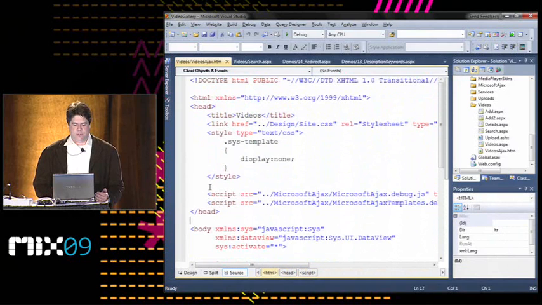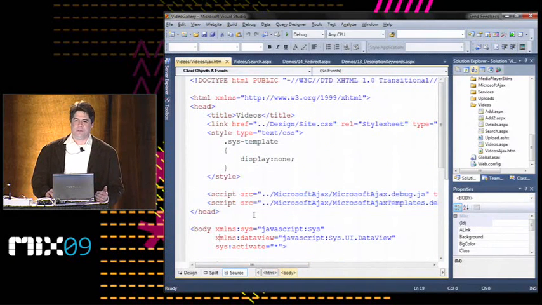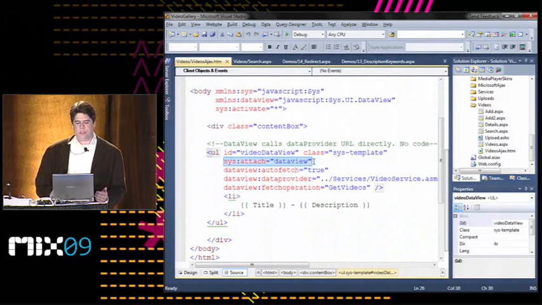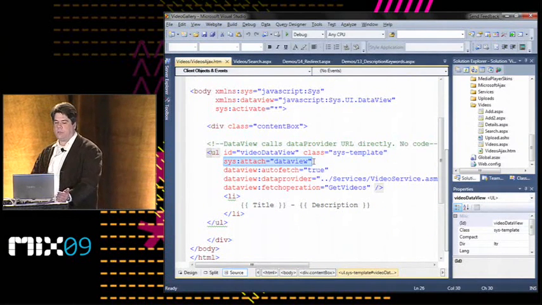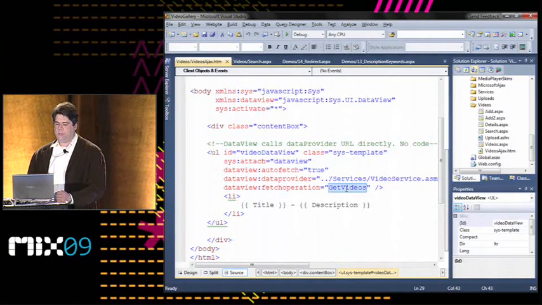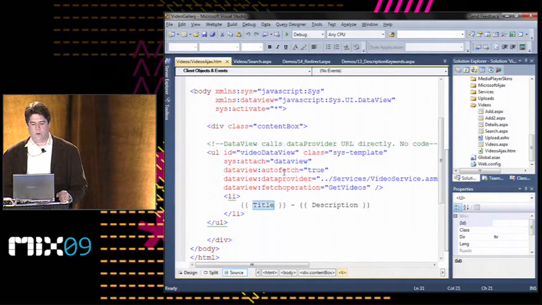I am doing 2 includes for JavaScript libraries here, but I didn't have to write those libraries. Those are the standard Microsoft Ajax libraries. I have my client-side data view control, which I've attached to a UL element by using sys:attach. And I've told it where a web service is, where I can get the list of videos. And I told it to go ahead and call the get videos method on that web service. And I've created a template using the double curly braces to tell it where to inject the properties it's getting back from the server. And that's all I have to do.